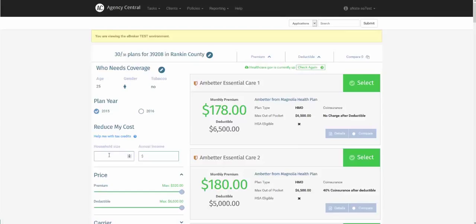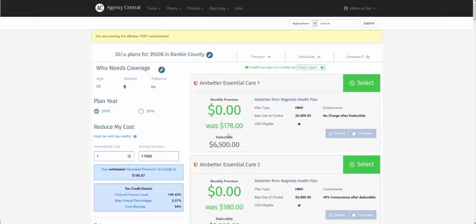The next section is Reduce My Cost. Enter the household size in the appropriate field. Enter the annual income in the appropriate field. The system will redisplay the plans with an estimated APTC and adjust plan premiums based on the estimated APTC. On the left, there will now be a blue section that outlines the estimated APTC. The next section is the estimated tax credit details.